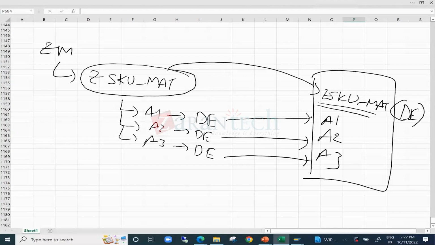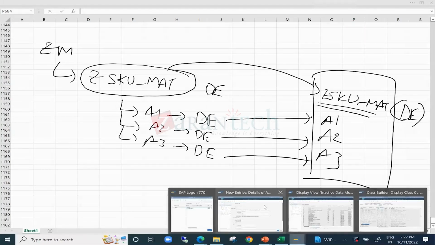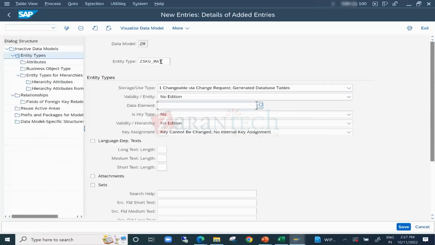So for type 1 entities, when you activate the data model, in the generated staging table your type 1 entity itself will become one of the key attributes. That's why I need to provide a data element over here. So in the generated staging table, there will be 4 attributes. Type 1 entity means, we call it storage use type 1. So that's why I need to provide the data element over here. That is MATNR.